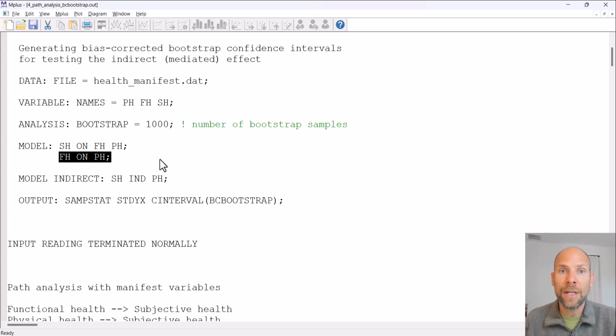The on statement in Mplus is generally used whenever you have a regression of a dependent variable on one or more independent variables. The dependent variable appears on the left-hand side of the on statement. The independent variables appear on the right-hand side. So this can be read as saying subjective health is regressed on functional health and physical health, and functional health is regressed on physical health.